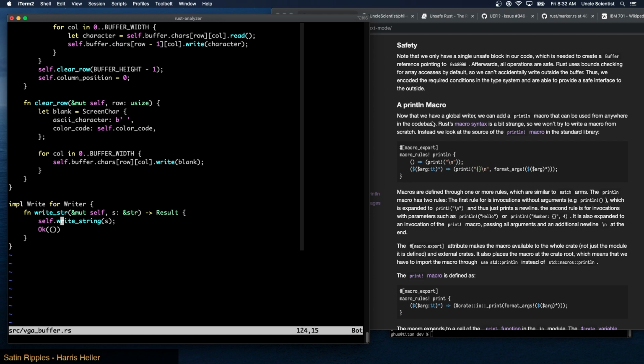A Println macro. Now that we have a global writer, we can add a Println macro that can be used from anywhere in the codebase. Rust's macro syntax is a bit strange, so we won't try to write a macro from scratch. Instead, we'll look at the source of the Println macro in the standard library. It looks like this.